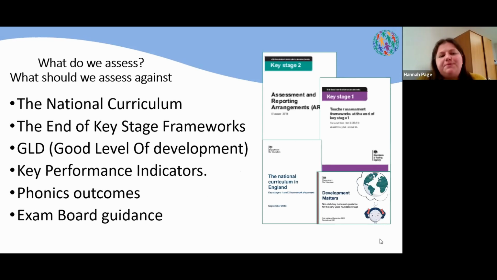In terms of what do we assess and what should we assess against, I'm a primary school teacher. I'm aware we might have some secondary colleagues listening to this. So my head immediately went to the national curriculum for Key Stage 1 and 2, but of course that goes beyond: the end of key stage frameworks, the good level of development, key performance indicators.